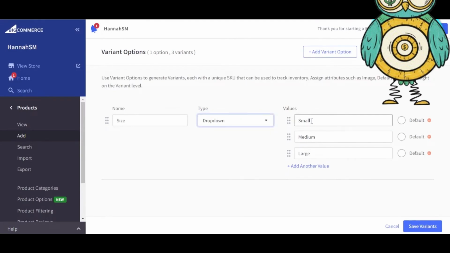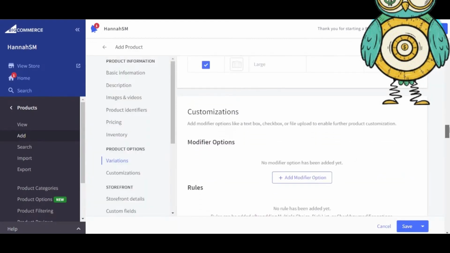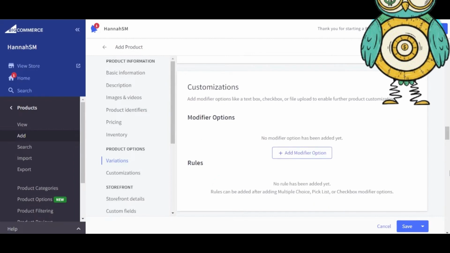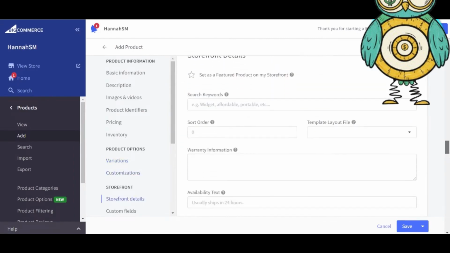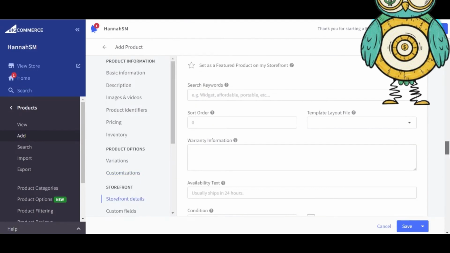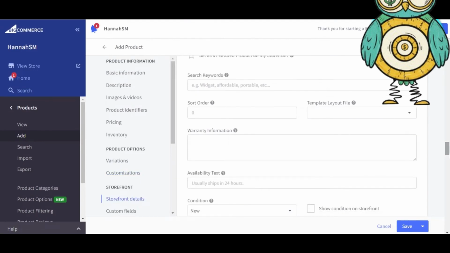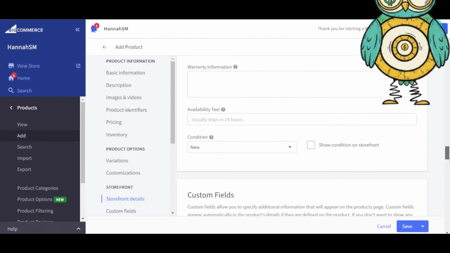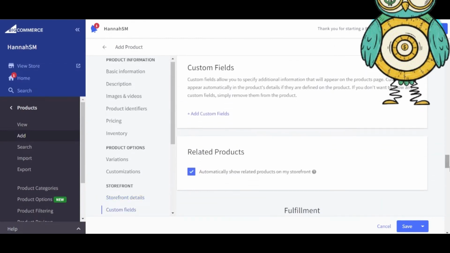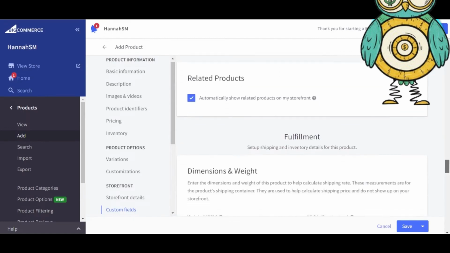So with sizes, we have small, medium, and large. You can, of course, customize them and add, for example, XL or others. So I'm going with this one. Click on Save Variants. Moving on, we have customization, where you can add some of the modifier options. Then we have storefront details, such as the keywords for our product. Then we have warranty information, availability text, conditions, custom fields that we can add right here that allow us to add some specific additional information that will appear on the product page. Then we have related products if you want to show them.